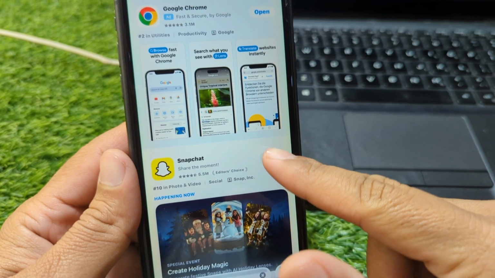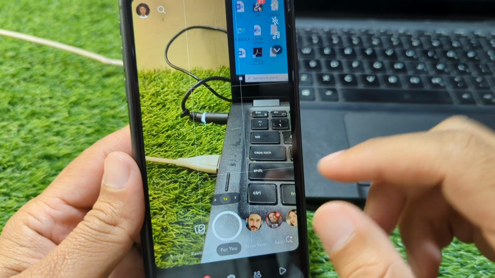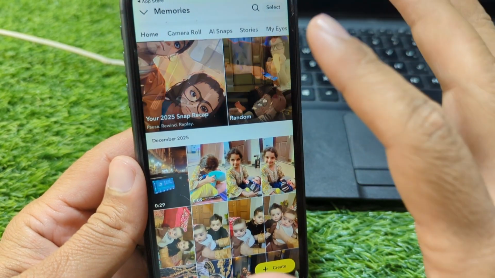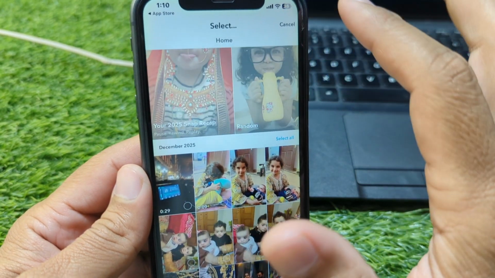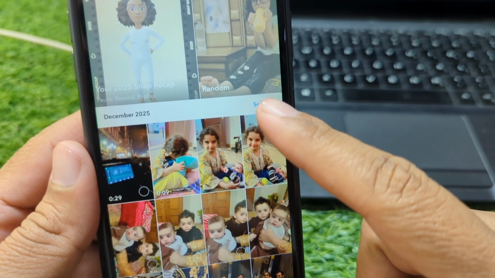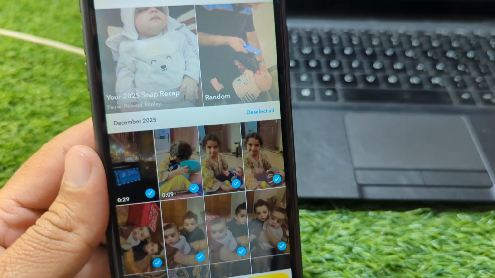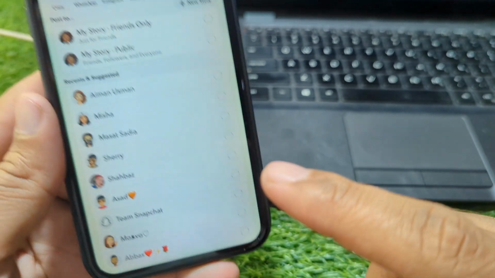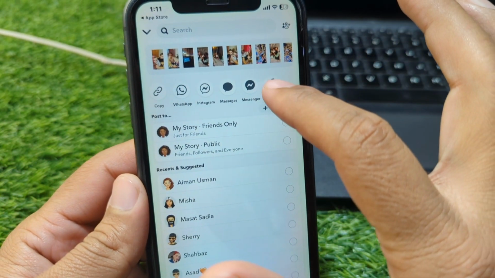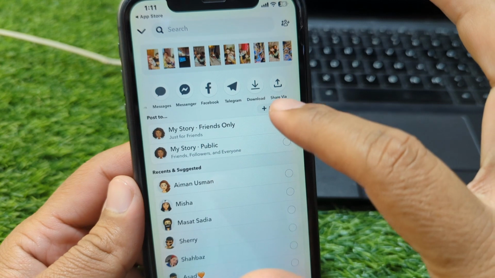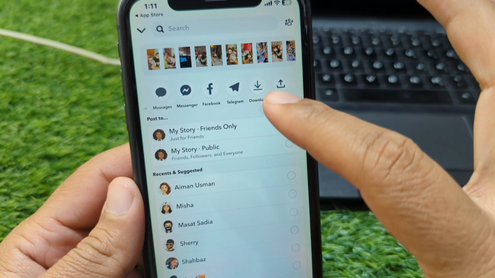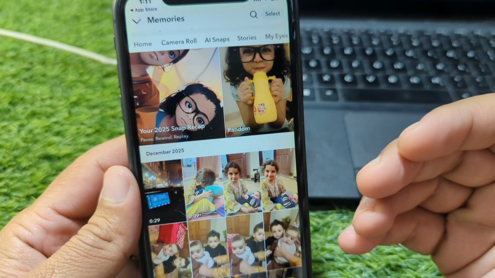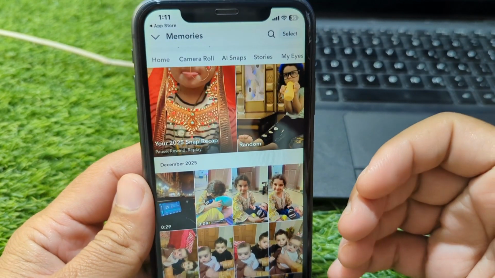So I do this, and after this open it, and now go to your memories, and here you can see all of your memories. You have to simply tap on the select button, and after this you have to simply select all from here. Once you are selected, you have to simply tap on the share button from here. And now you have to simply move this to the right side. And now here you can see the download option. So guys, once you tap on the download option, all your memories will be downloaded on your iPhone or other device.